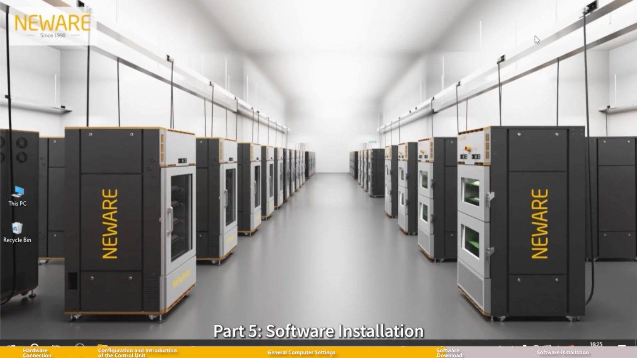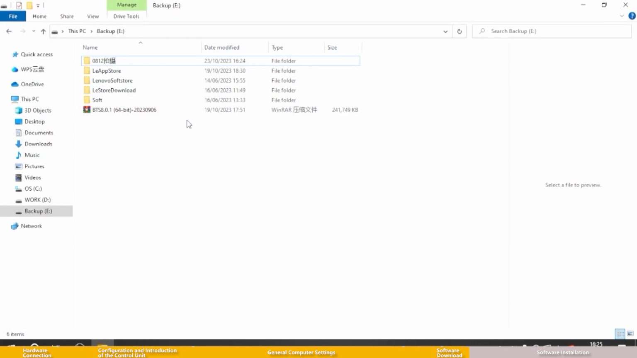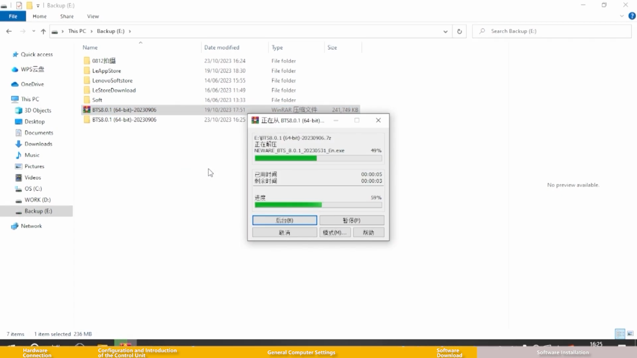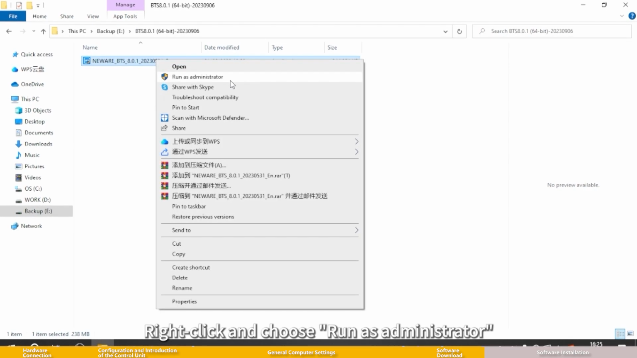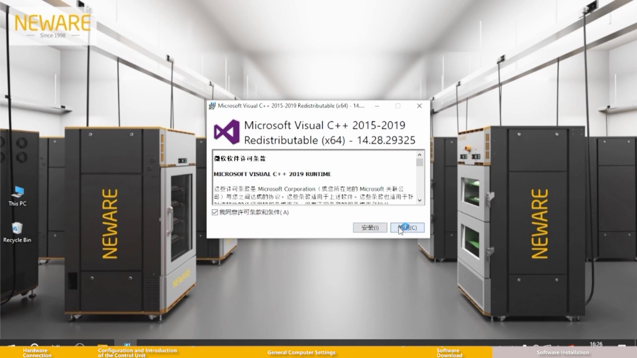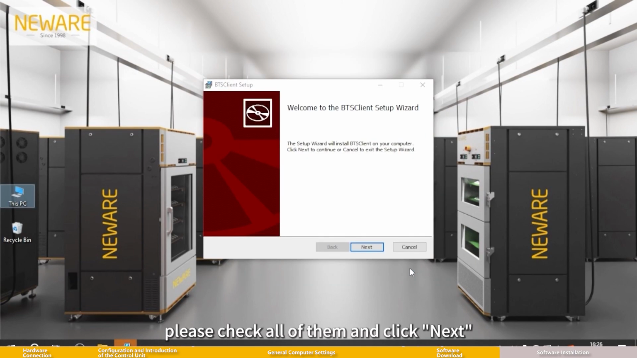Part 5: Software Installation. To ensure the successful installation of your software, please exit antivirus software like 360 Security or uninstall such software. Alternatively, you can add the BTS software installation directory folder to your software's trusted zone. After downloading the file, unzip it and click on the unzipped folder. Right-click and choose Run as Administrator. A page will pop up with 4 options. Please check all of them and click Next.